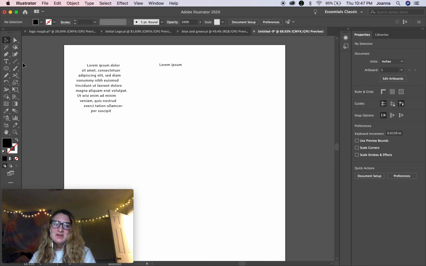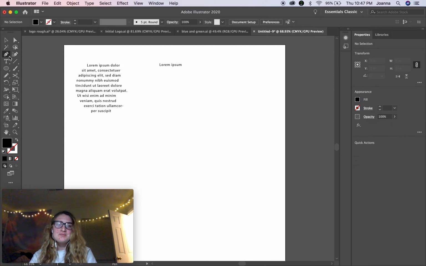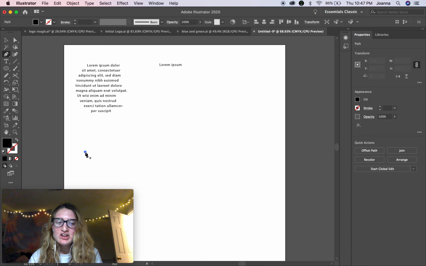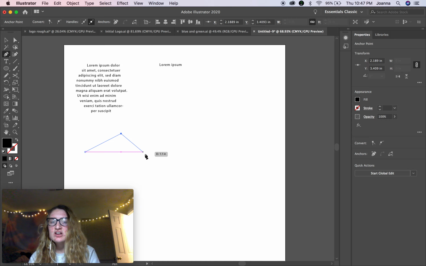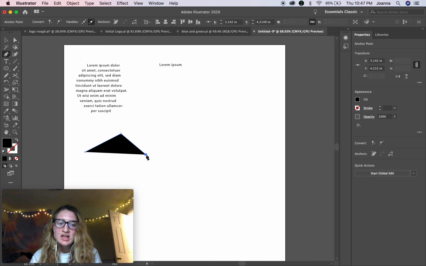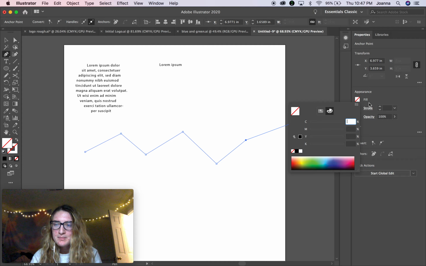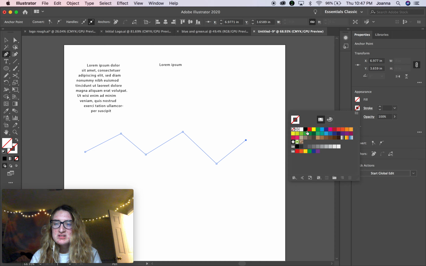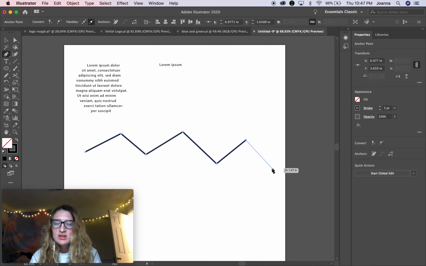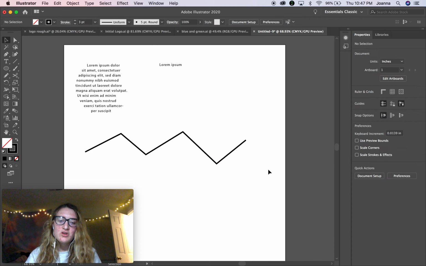Next thing I'm going to show you is how to add type to a path. So if I come to my pen tool, I'm just going to create a zigzag line. So I'll click to add an anchor point and move my mouse around to add a line, click to add an anchor point, click to add another line or anchor point, and so on and so forth. And I don't want this fill, but I am going to add a stroke. So I'm going to do the same thing, click V, and click away, and that's my path.